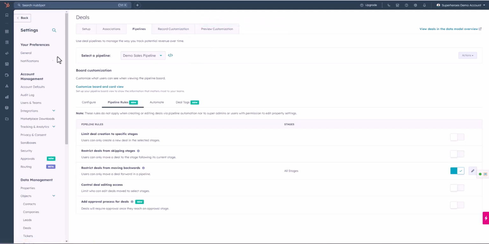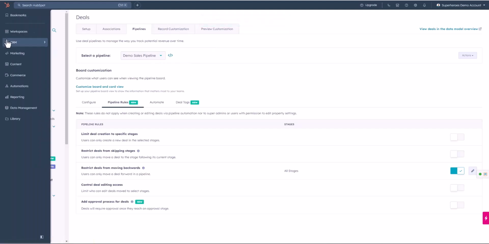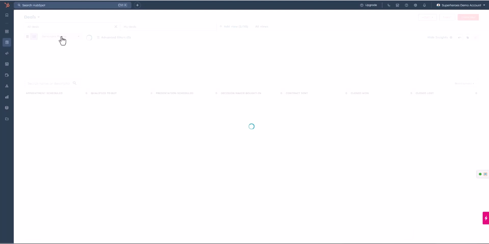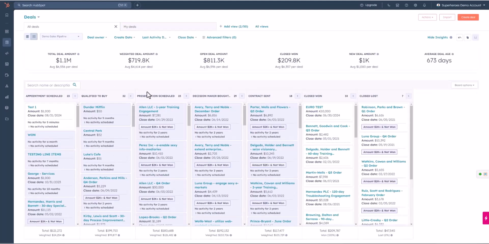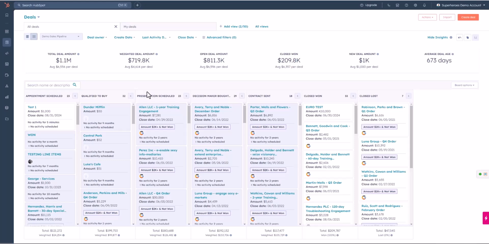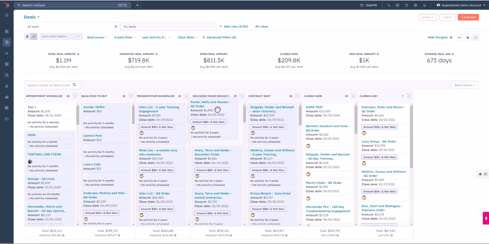To see this in action, I'm going to go to the left hand sidebar, top left, CRM, then go to deals. And here I am already in my demo sales pipeline, right? I already have several deals created. So let's do a quick test. I have one called Porter Wells and Flowers Q3 order in the contract sense stage, right? Let's say I want to move this deal back to the decision maker bought in stage. So let's try to do that with just the drag and drop functionality from HubSpot. I drag this particular deal and put it over here.